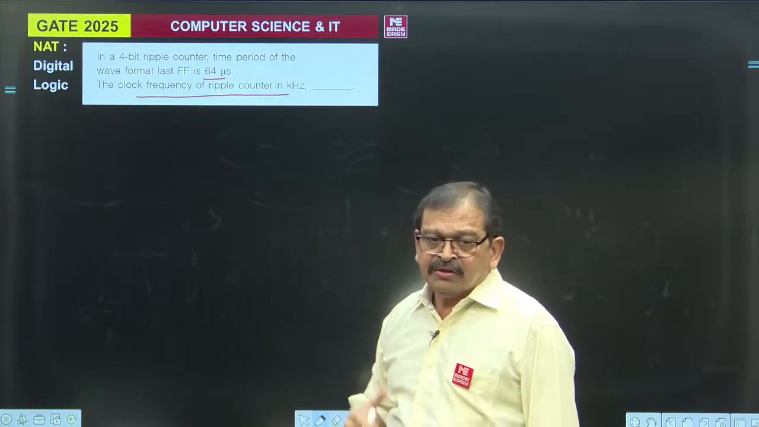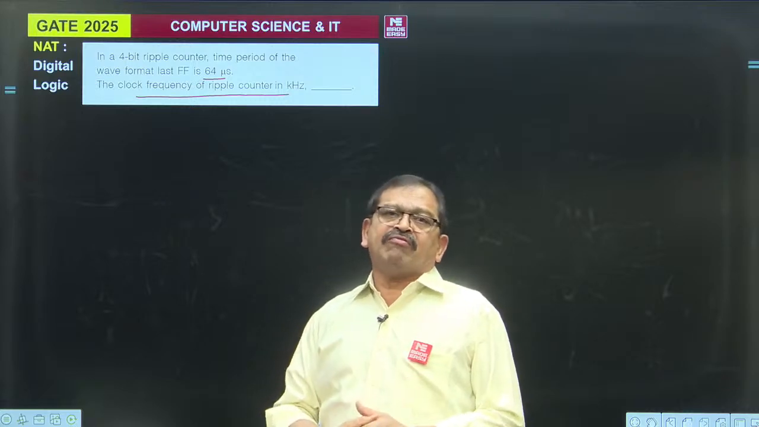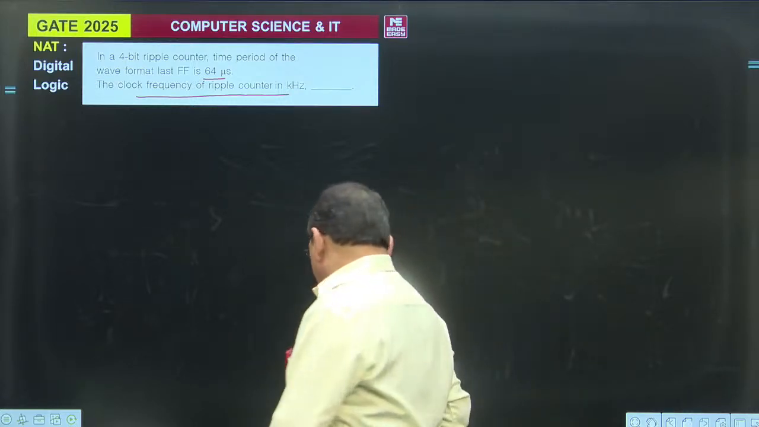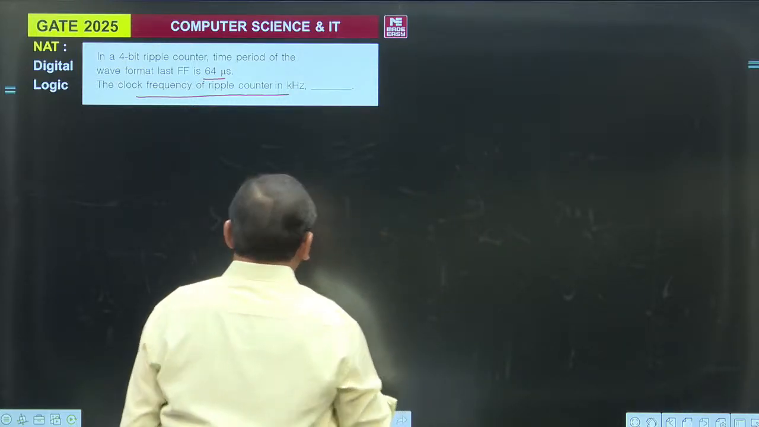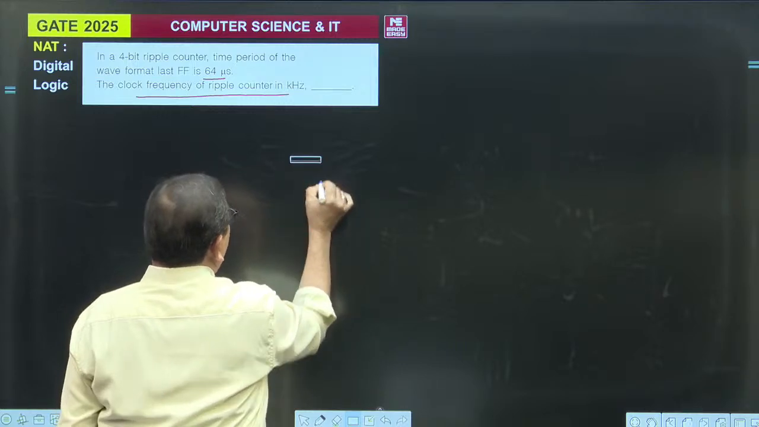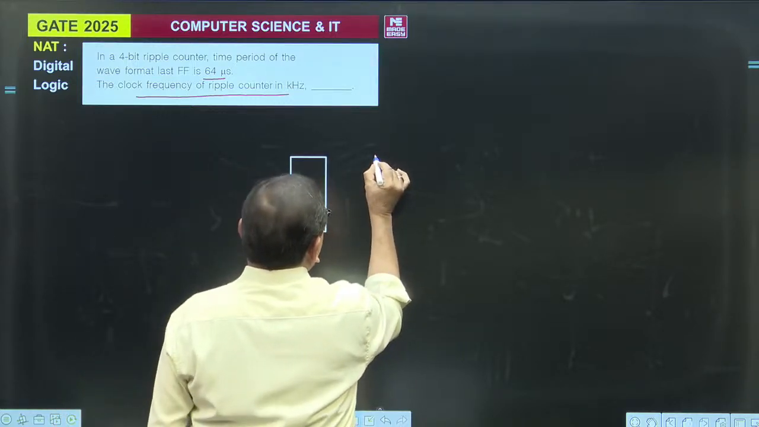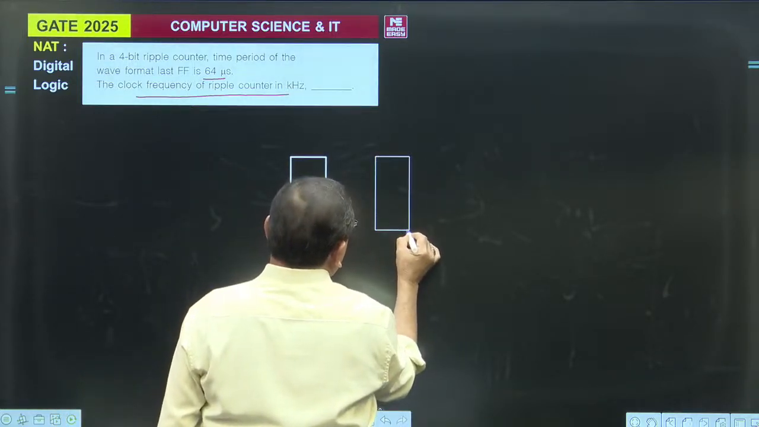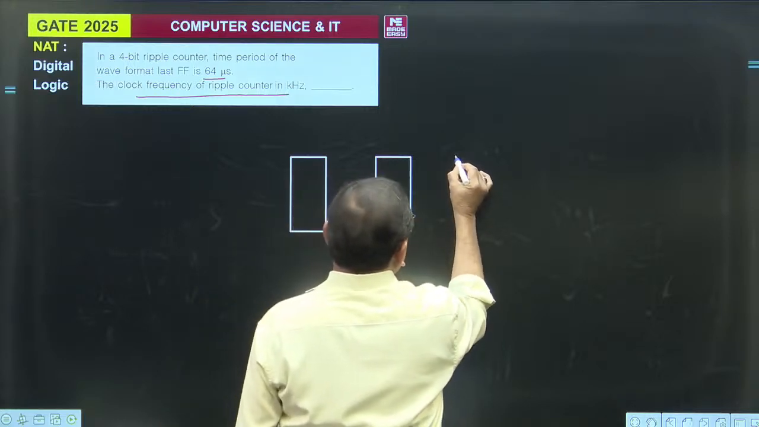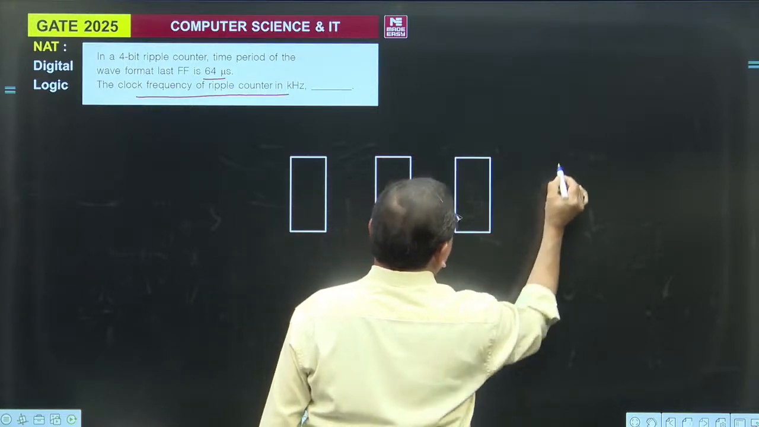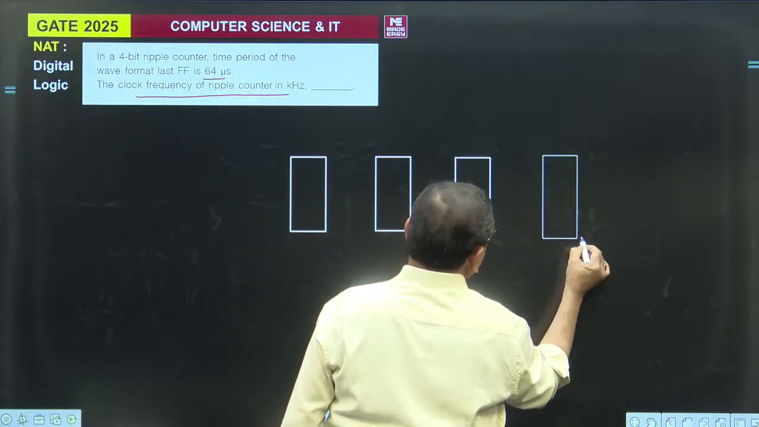It is a question. So for this you need to know about the ripple counter. In the ripple counter, basically we use T flip-flops. Even if we have JK flip-flops, JK flip-flops will be used in the T mode.